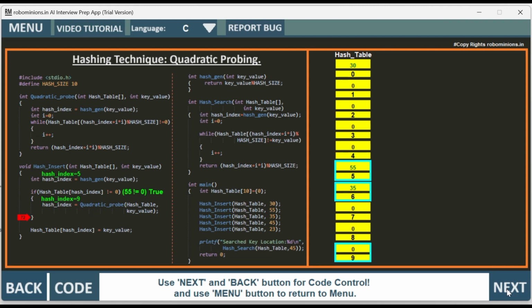Then we come out of the if condition. Then we have hash table of 9 equal to 45. So after facing a collision, we have quadratically added the 45 to the ninth position. So that is the end of the hash insert. Now we try to add 23.